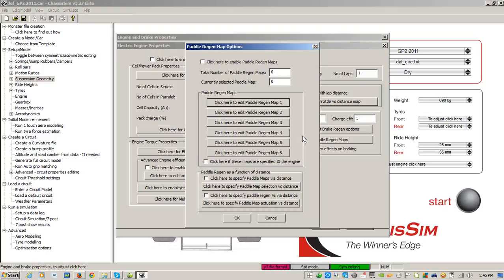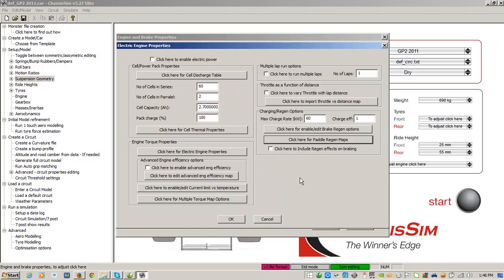The other thing to keep in mind is, because of the nature of paddle maps and because we're using this in a lap time simulation environment, make sure that when you're specifying this, to really make this work, click here to specify paddle percent regen via distance. You simply have a simple ASCII text file that has distance in the first column in meters and percent actuation in the second column. If you go into the ChassisSim help under powertrain, you'll see that documented there for you.